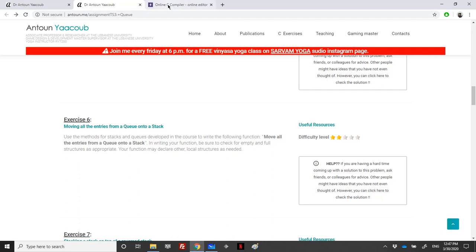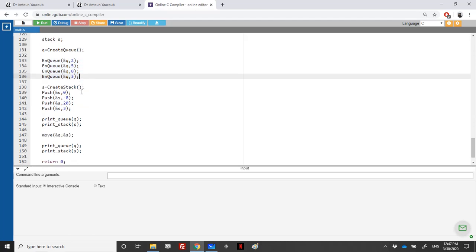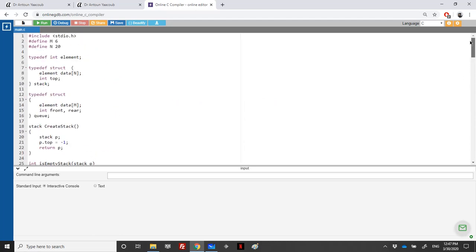So let's move here. We have a queue and a stack. I have already created a queue and filled it with four elements, and the stack also already has four elements. I have printed the queue and stack, and then we will write the function move, and then we'll print the stack and queue again. As we have seen later, we should move all the elements from the queue to the stack.